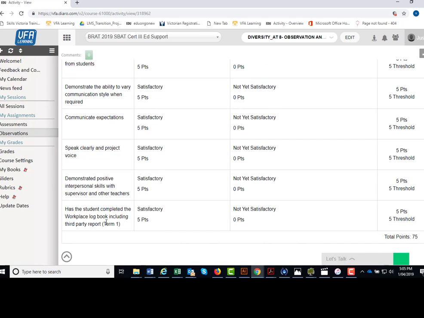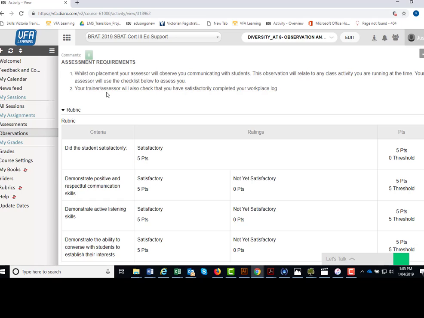So basically assessment tasks 8 and 9 are combined into one on the learning management system, whereas they're 2 in your assessment tasks.